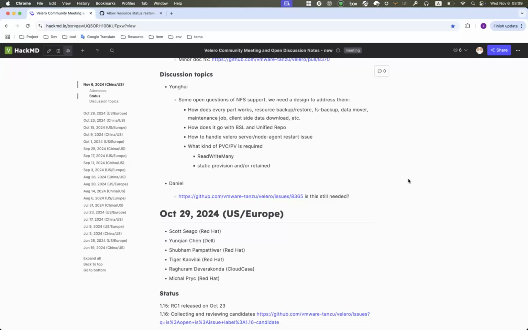That's for FS backup, but FS backup has more possibilities. For example, we may be able to run FS backup in a dedicated pod, the same as data mover. In this way, there will not be this kind of problem, but that requires big changes, right? But if we keep FS backup in the node agent pods, we need to consider solving the problem we face regarding the NFS pod. That's it for FS backup.